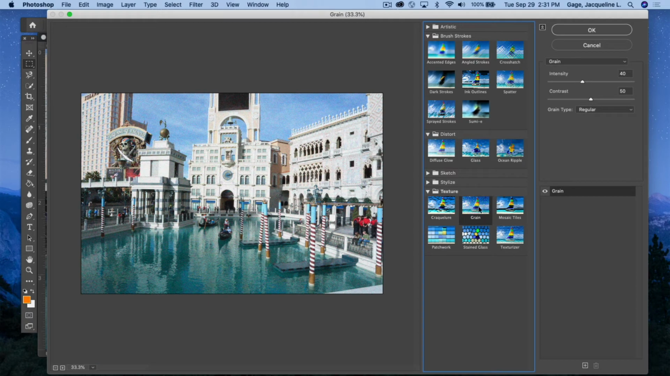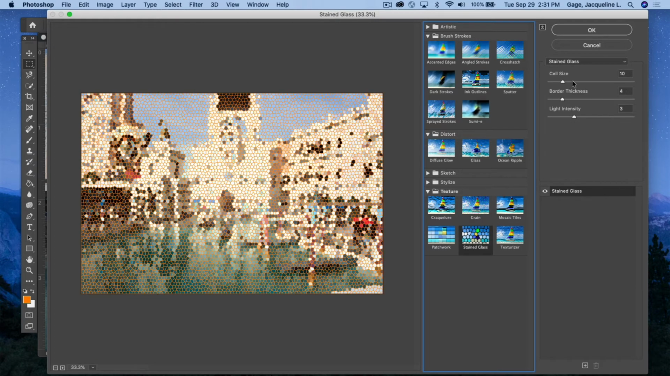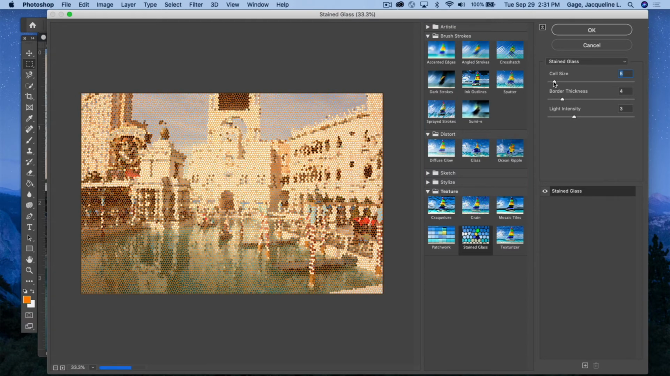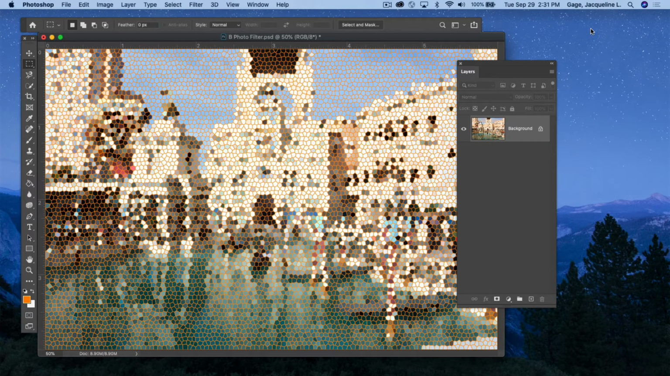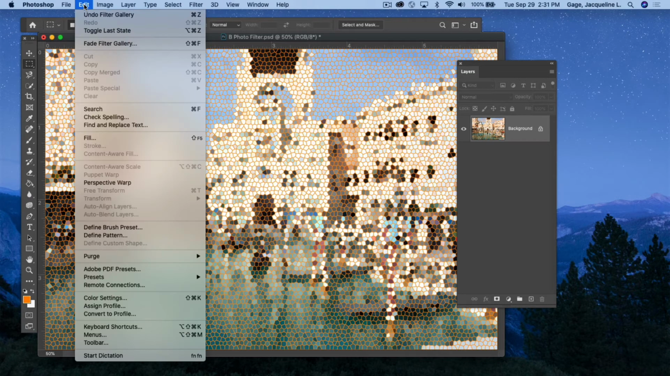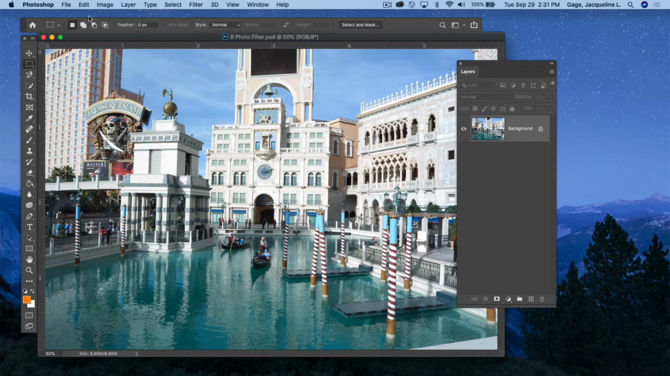Again, I could just select the one that I like and I could change the sliders. Here I'm adjusting the cell size, the border thickness, and so forth. When you're happy with your filter, you can just go ahead and say OK, and it's applied to your photo. I'm actually going to undo all that, so I'm going to go Edit, Undo Filter Gallery.